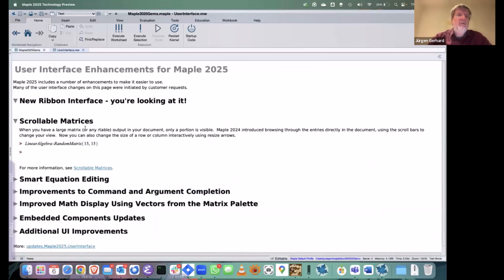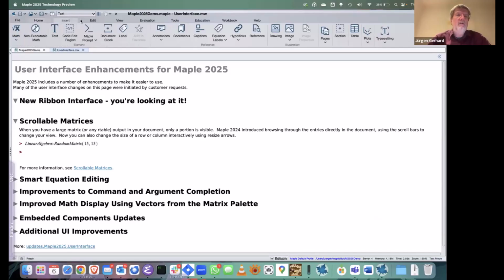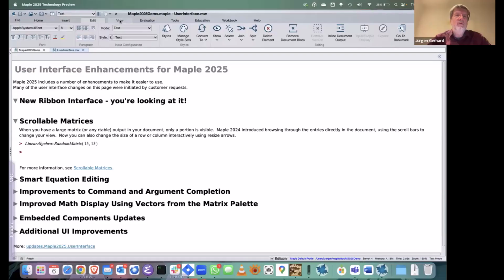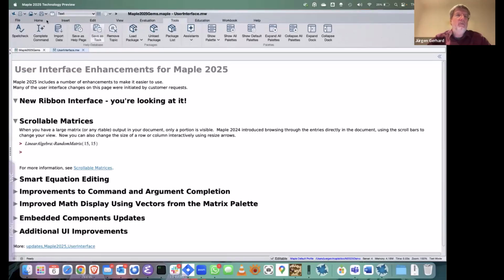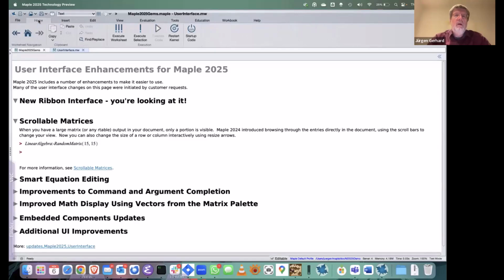Okay, I will start with the user interface. The biggest new thing in Maple 2025 is that we have a new user interface. We have a ribbon now, like many other software tools. So things are a little bit better organized than they used to be. I'll leave it to you to discover yourself. Some of the things have moved to different places, so maybe a little bit hard to find at the beginning, but you'll get used to it.